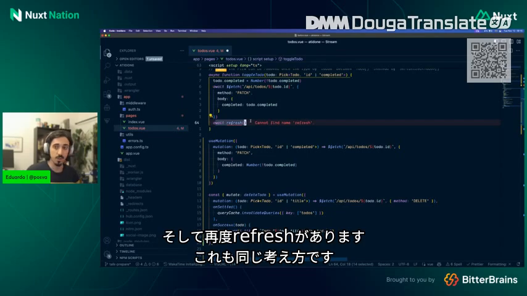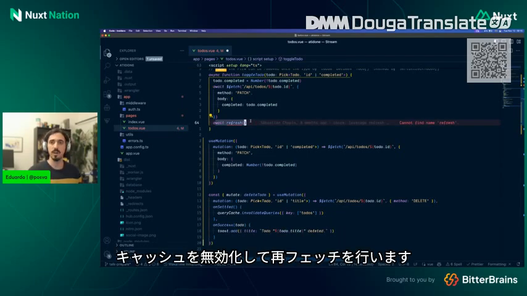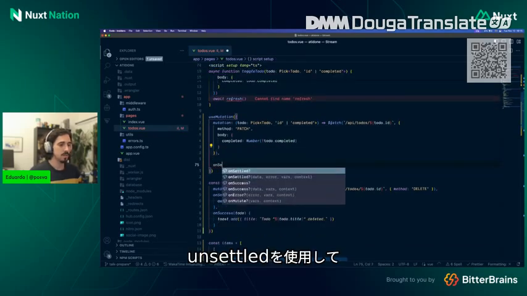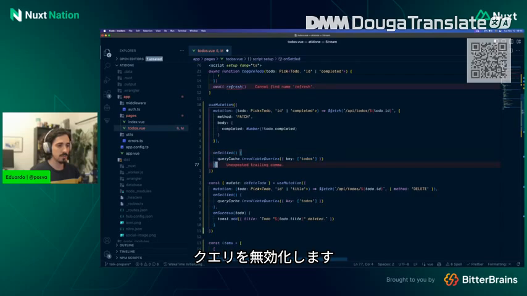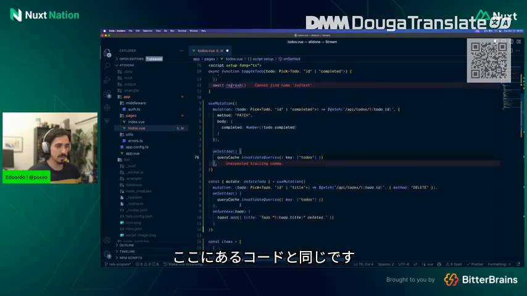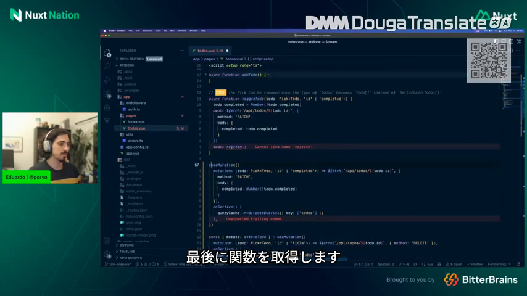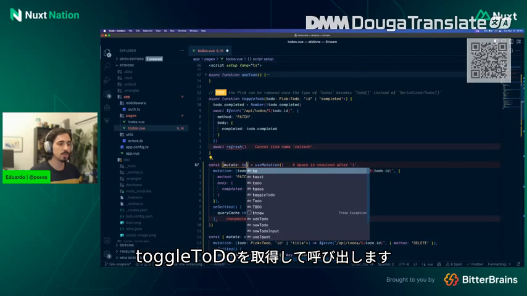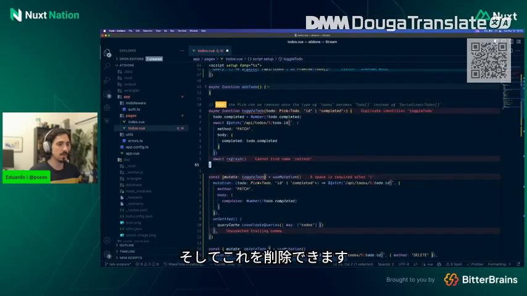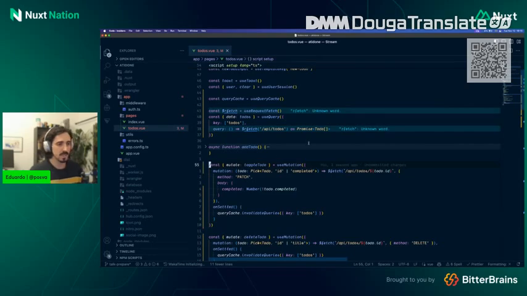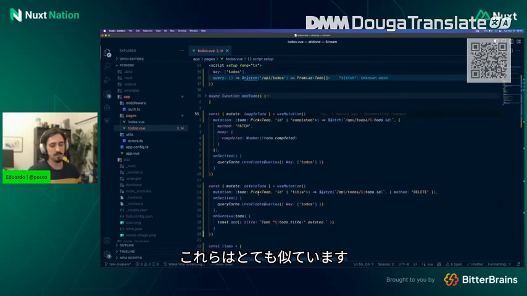And then we have again a refresh. So this is again the same concept. We are invalidating the cache and refetching again. So we do the same. We just do on settled and then invalidate the query. Same as the code that we have here. And last but not least, we're going to get our function. So mutate is going to go toggle to-do. And then we can just remove that. All right. So these are very similar.